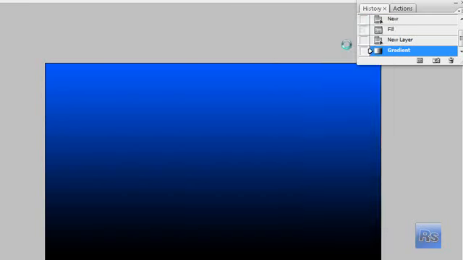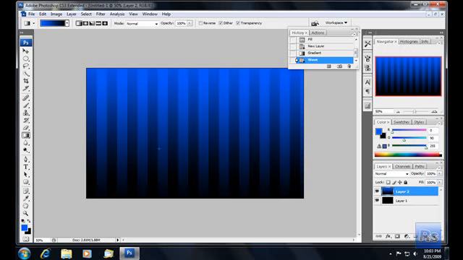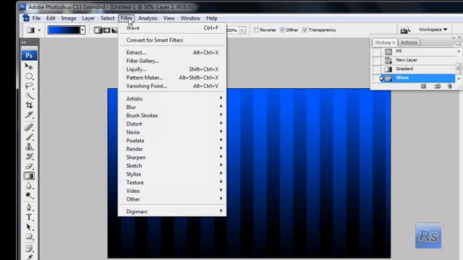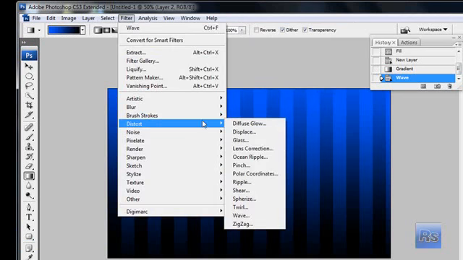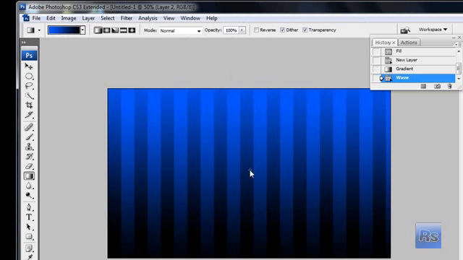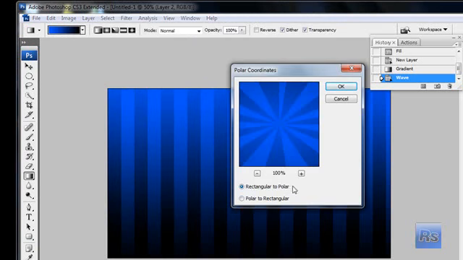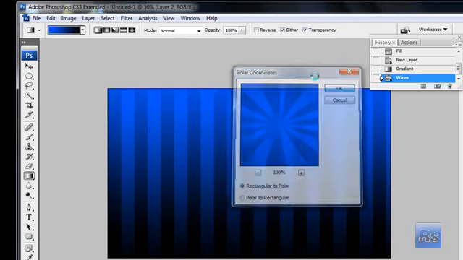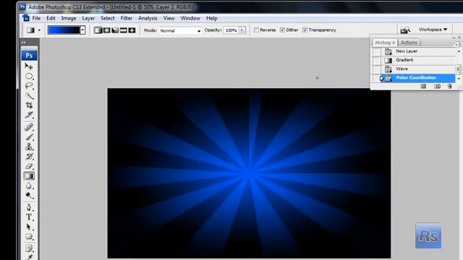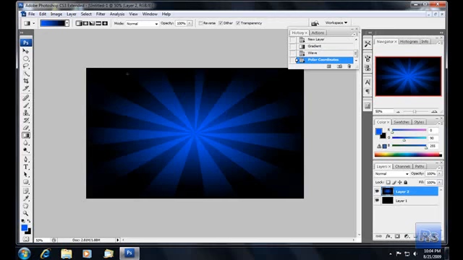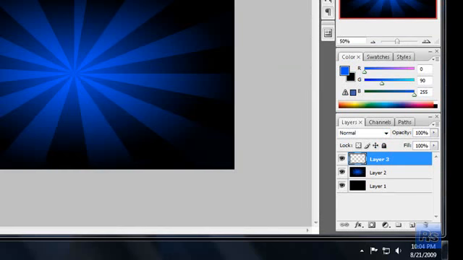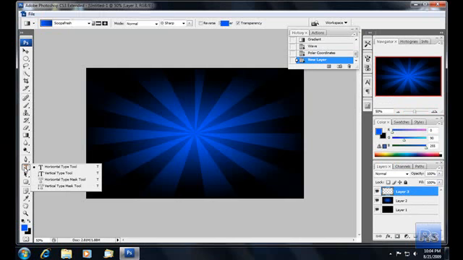And hit OK. Now you see we have a whole bunch of bars going across, and we want a starburst effect. So in order to get our starburst effect, once we have our bars going, we're going to go back to Filter again, Distort, Polar Coordinates, and you want to select Rectangular to Polar, and hit OK. So now we have our starburst going on here, and after we have got that going, I'm gonna hit New Layer, and we're gonna add our text.